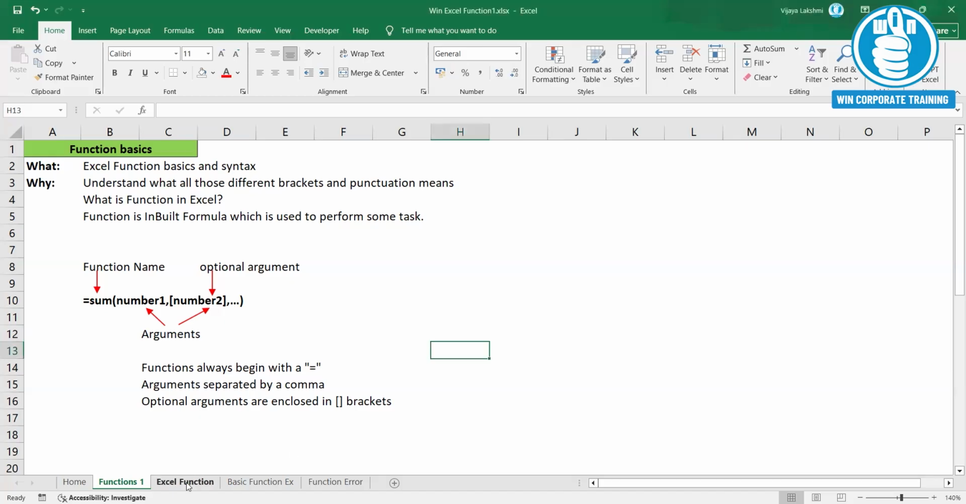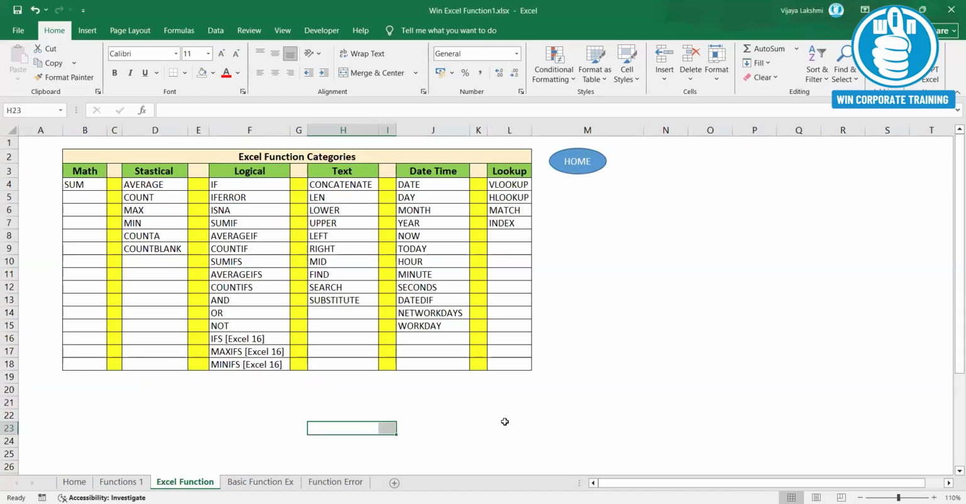Now, let us study about the types of functions. So we have 6 categories of functions in Excel. Math function, statistical function, logical function, text function, datetime function, and lookup function.